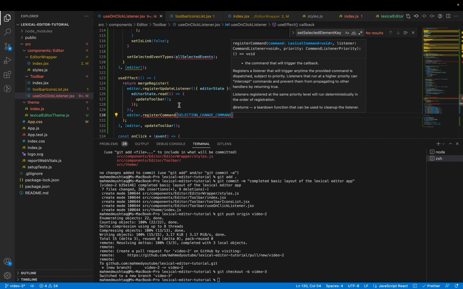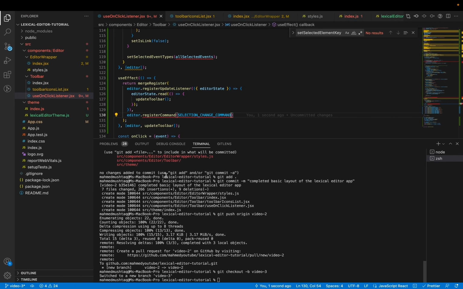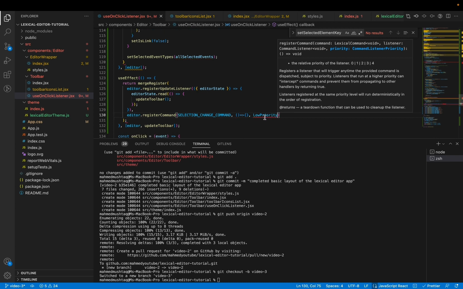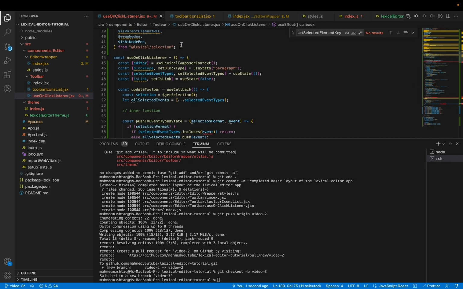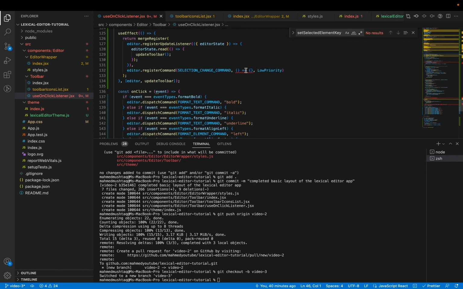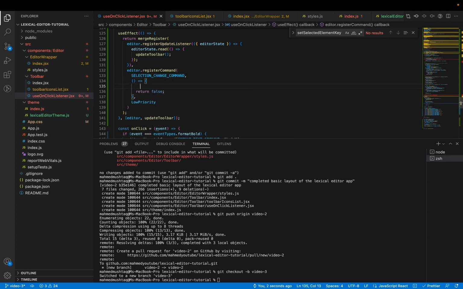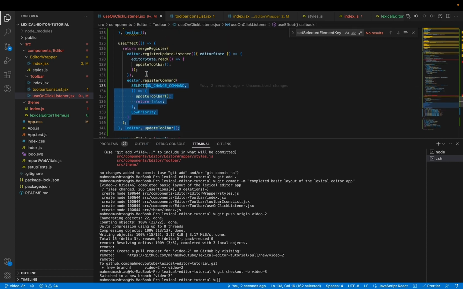Similarly, we need to add another dot register command. Every time you select some paragraph, or if you select some part of the paragraph, then this register command will be called. Low priority. Actually, you only need to assign some priority, so I am assigning a low priority one, or you can assign any event number. Return false. Update toolbar. I think this function is complete. This useEffect is completed.